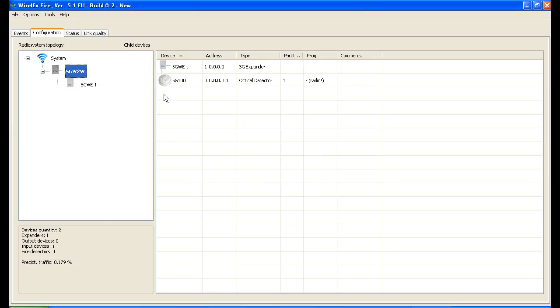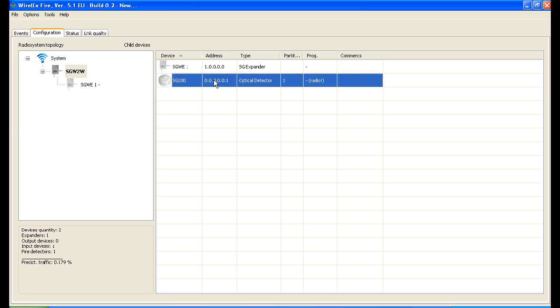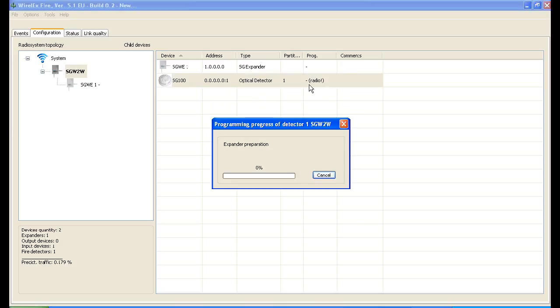I can now learn on my optical detector. Right click on my detector, highlight local programming and choose Program Device. Get your device, make sure your secondary battery is already fitted, and then flip the switch to the on position. Put your primary battery in. Once your primary battery is in, you will get 4 red flashes of your LED.